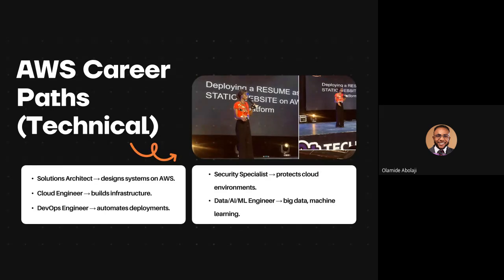Then we also have the DevOps engineer, which I talked about, who helps with automation of deployments and continuous integration. They help to improve your IT services without pulling down your IT infrastructures. We also have another part, which is the security specialists. These guys help to protect the cloud environment. And when you get into certification, they'll teach you about security of the cloud, security in the cloud, different things about security.